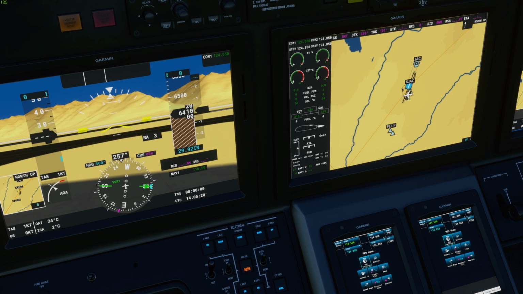It's 4 hours. The actual slot time for this is 4 hours and 5 minutes. Block time is a little over 4.5 hours. So it is definitely a very long flight.